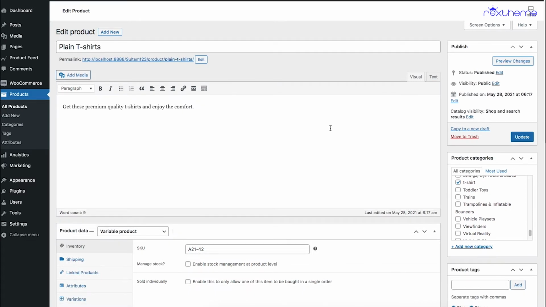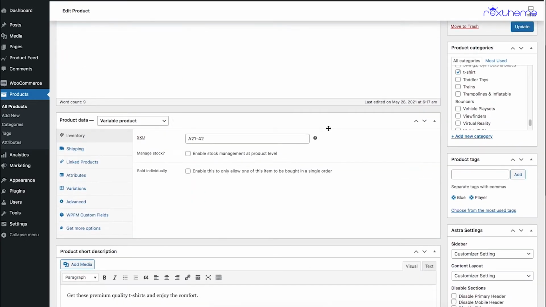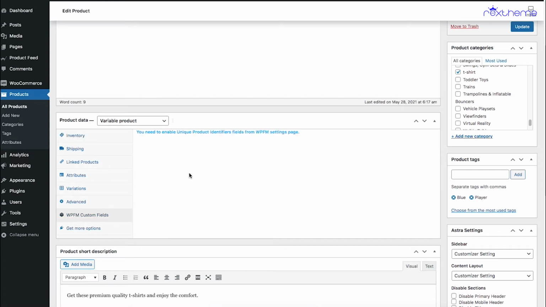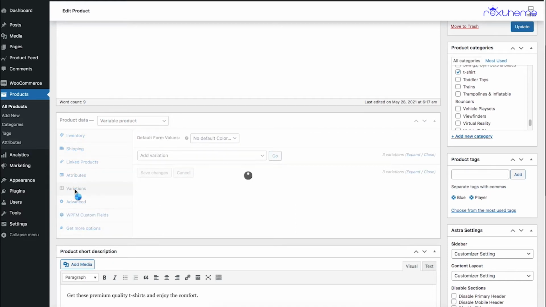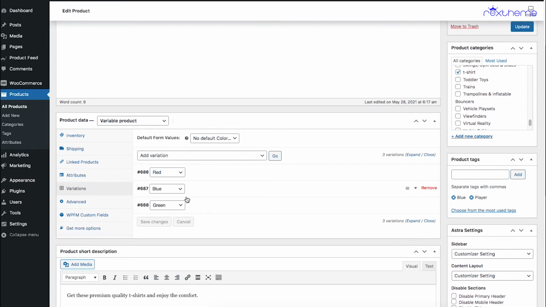Now, while on the edit page of the variable product, just scroll down to the product data section, and here you will see there is again this menu called PFM Custom Fields. Once you click on that, you will see that there are no fields here. As I told you, for a variable product, each variant needs to have unique values for those attributes. So as a result, for a variable product, these fields will appear within the product data for each variation. Let me show you where. Just go to the variations menu, and here you can see there are three variations.